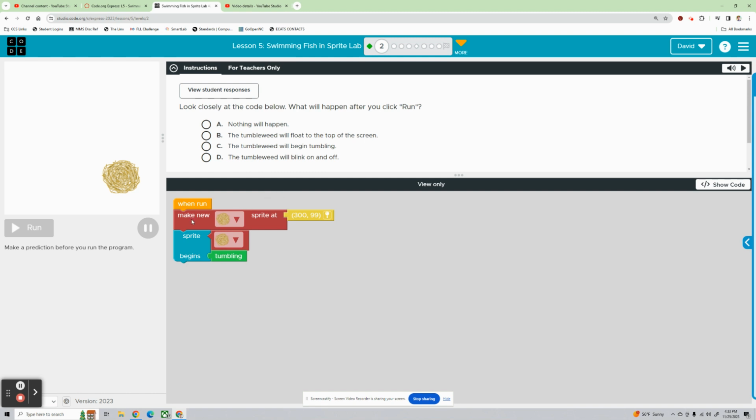All right, so when this program runs, right? Very simple. Make new tumbleweed sprite at 399. So here's 399. So it's going to be right where it is already sitting. And then that tumbleweed is going to begin tumbling. So tumbleweed will begin tumbling. That's my answer, C. And there it goes, tumbling away. All right, let's finish and continue.